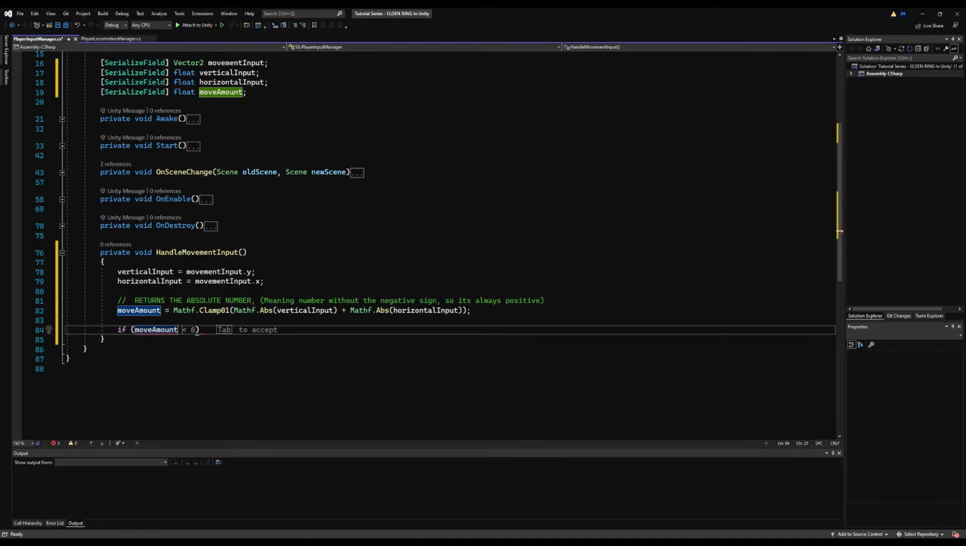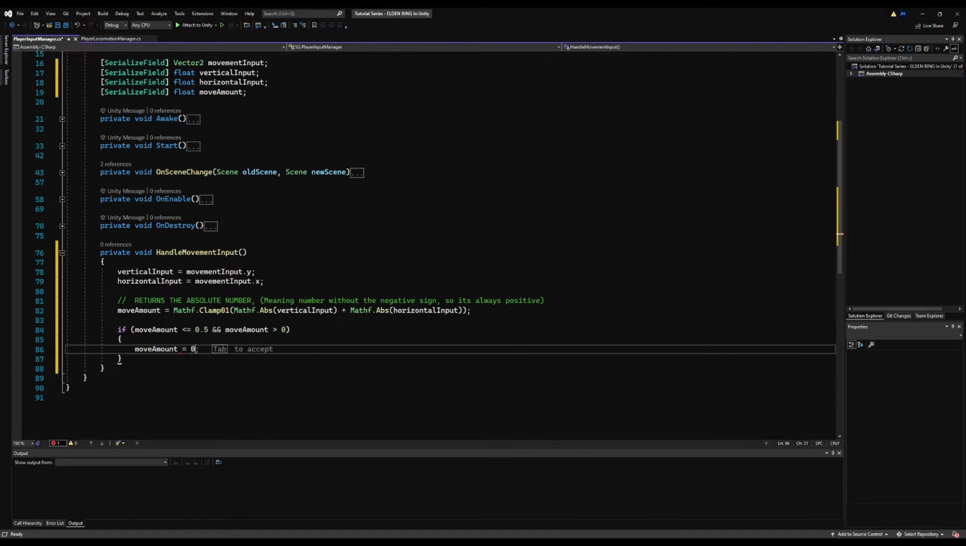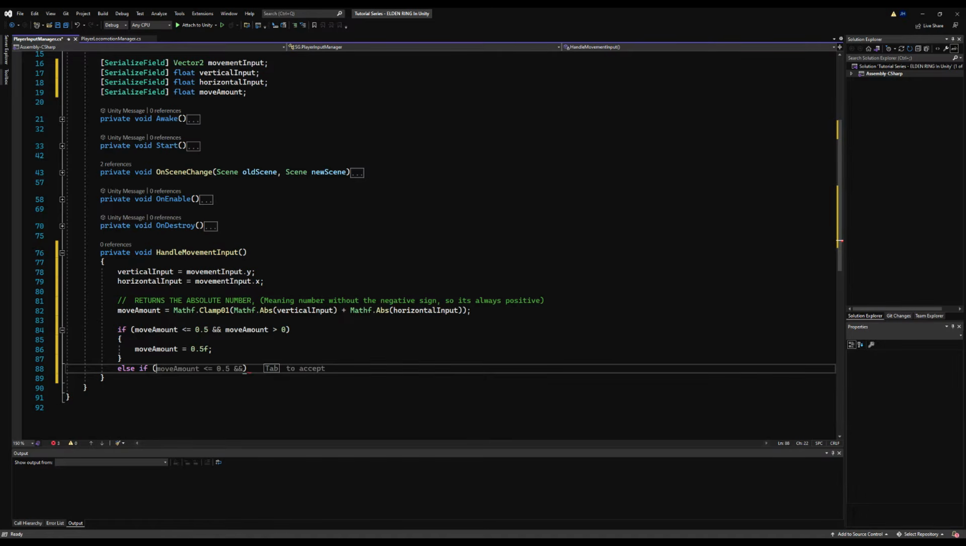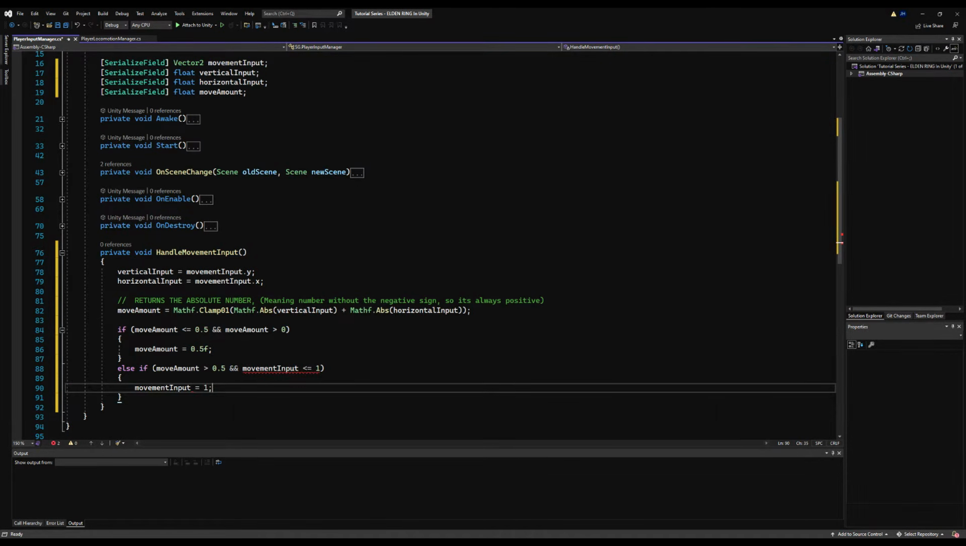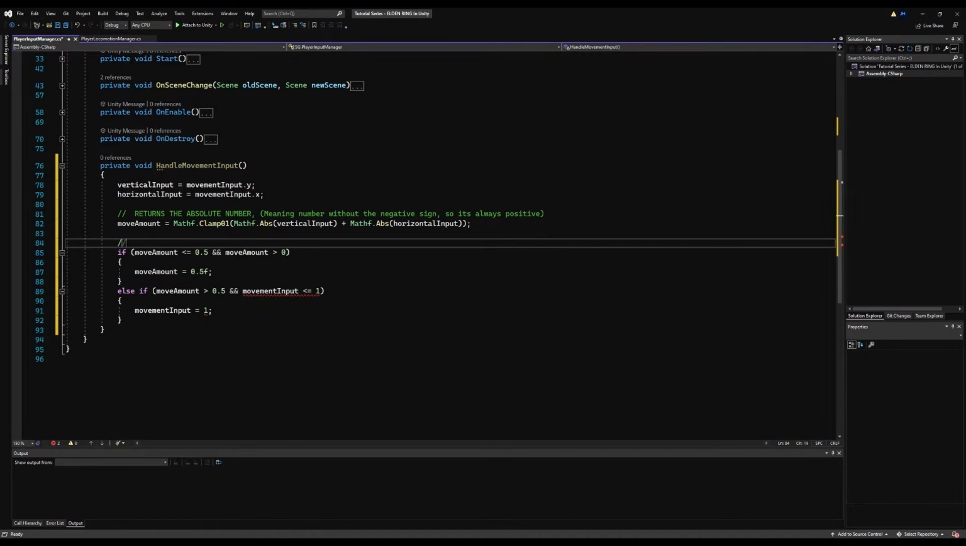Now we have our move amount, which is our total movement with the up and down and left and right movement combined. Now we want to clamp it. And you don't have to do this. This part is optional, but I like it. It makes the movement feel a lot better to me. So we're going to say if the movement amount is less than or equal to 0.5 and greater than 0, then we always want it to be 0.5, which will be our walking indicator, 0.5. Else, if the movement is greater than 0.5 and the movement amount is less than or equal to 1, then we want the movement amount to be 1. So basically the movement amount is now always going to be 0, 0.5, or 1. Likewise, this will equate to you being idle, walking, or running.